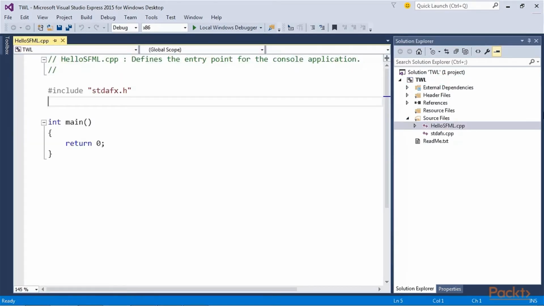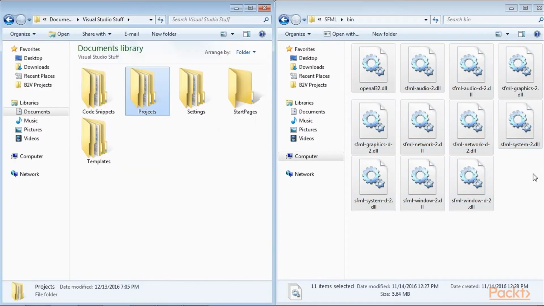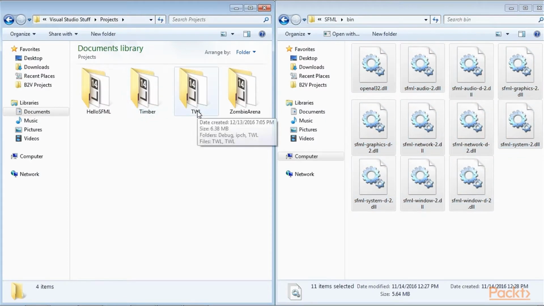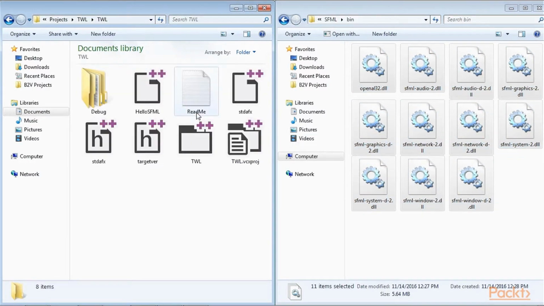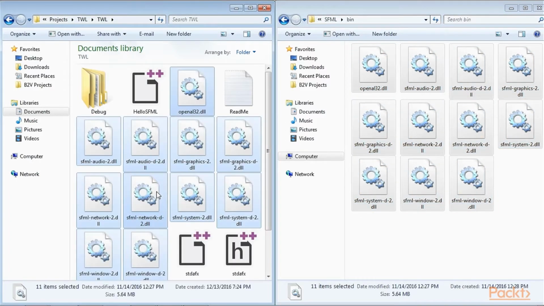Now that our project is created successfully, we need to copy the sfml.dll files, which reside in the sfml bin subfolder, into the main project directory. These are the DLL files we have to copy. My main project directory lies in Documents, Visual Studio Stuff, Projects, TWL, TWL subfolder. Let's copy them into the TWL subfolder. So, the project is now set up and ready to go.